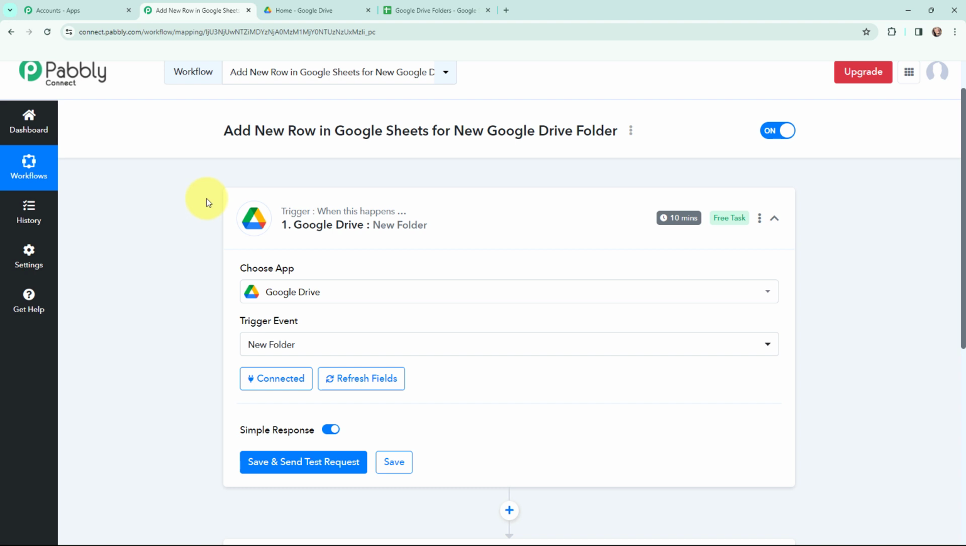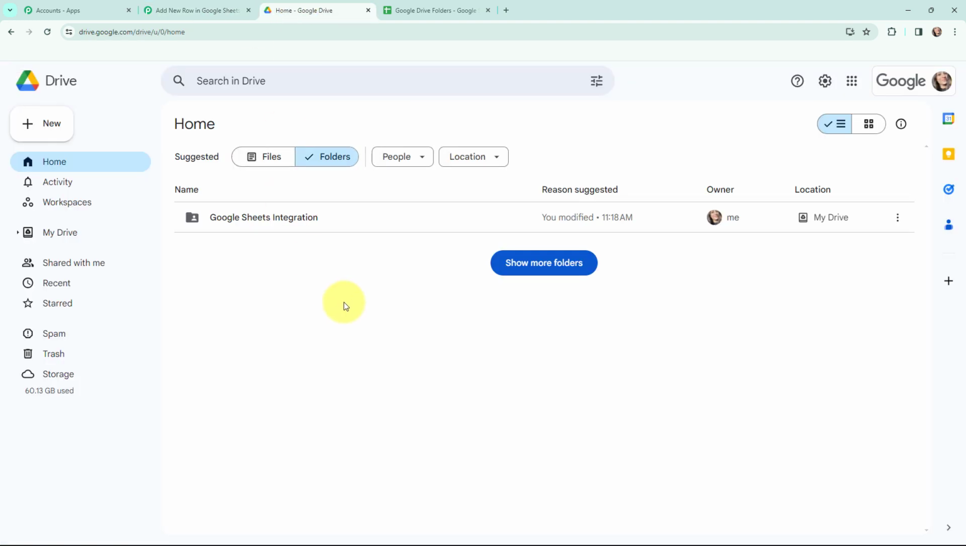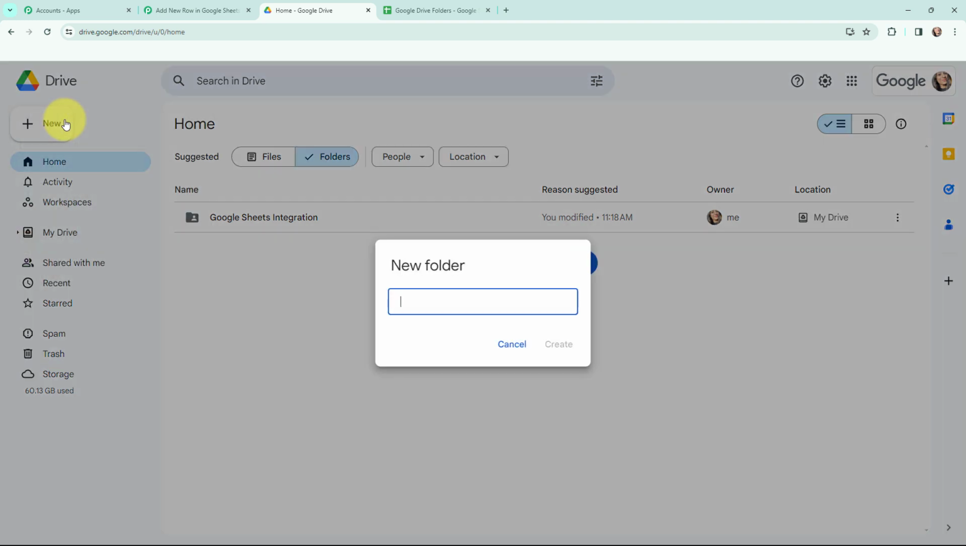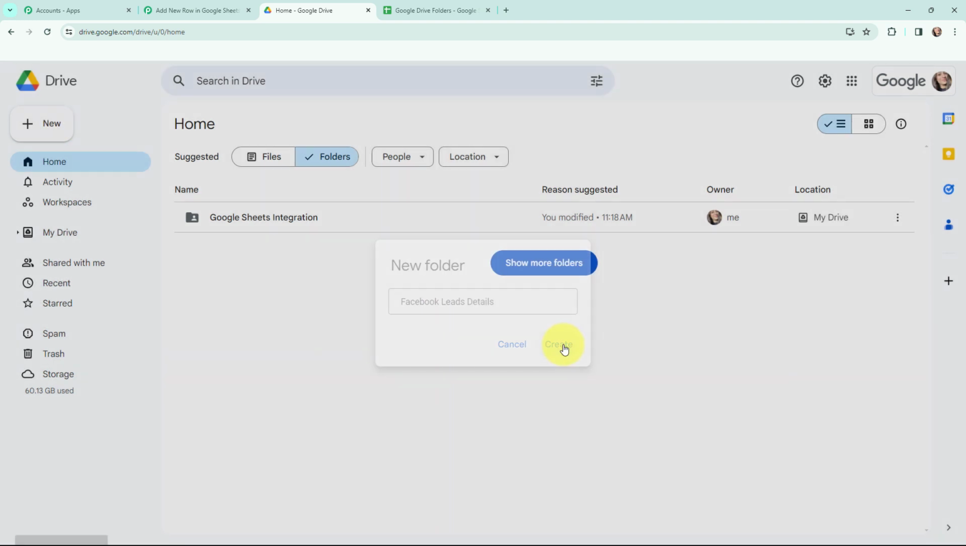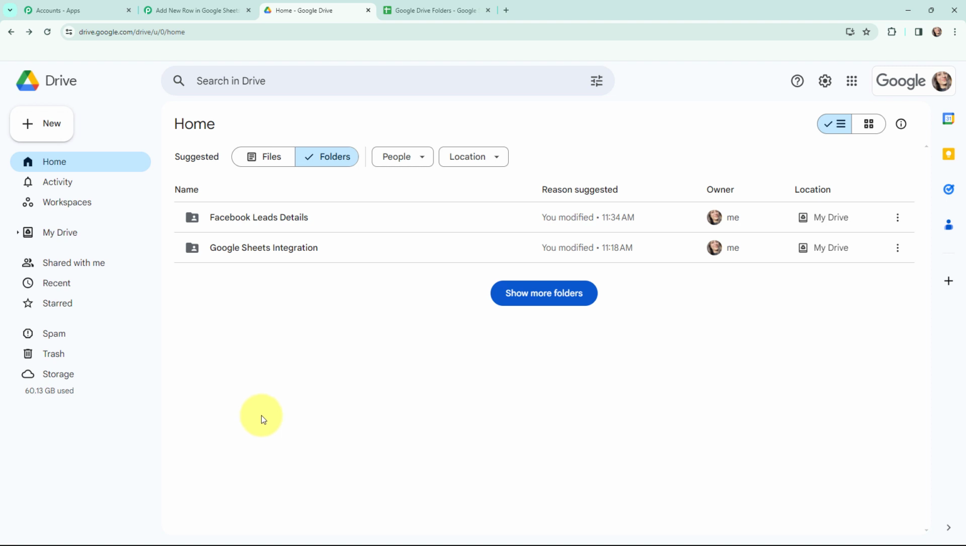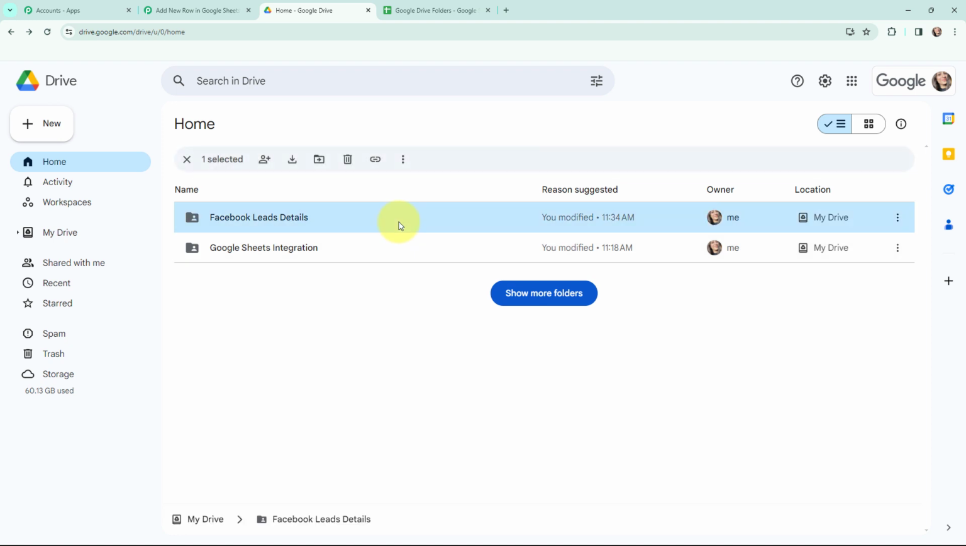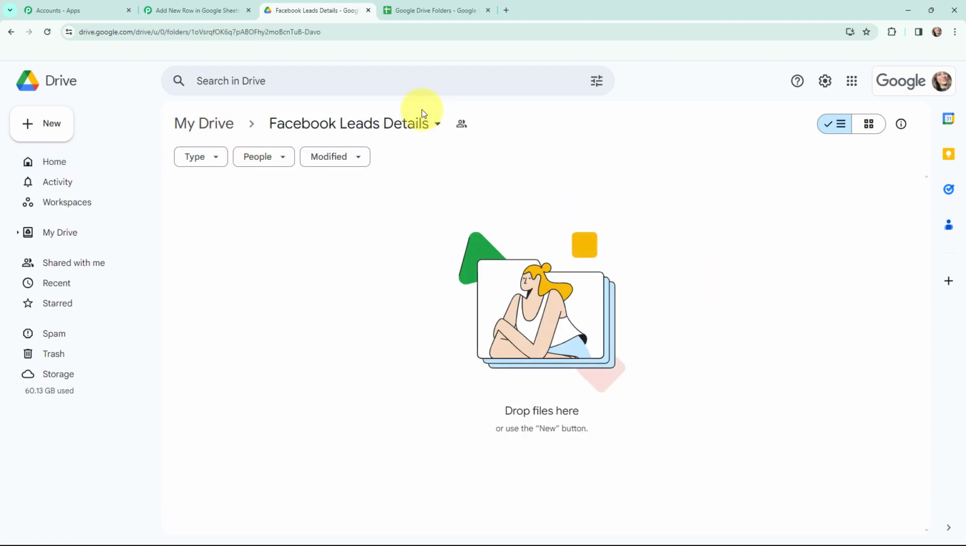So as I'm setting up this automation, over here in Google Drive, I am going to create a new folder. So here I'm going to create a new folder. Let's say that I'm going to name the folder Facebook leads details. So this here is the new folder name, and now I'm going to create it. So here you can see that a new folder is created by the name of Facebook leads details, and this is a blank folder as of now. So I want to add the folder details in a Google Sheet, like the folder link, the name of the folder and the date it was created.